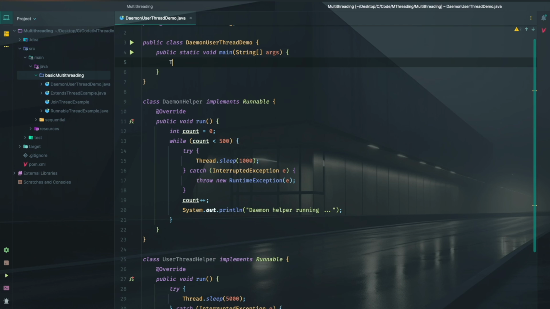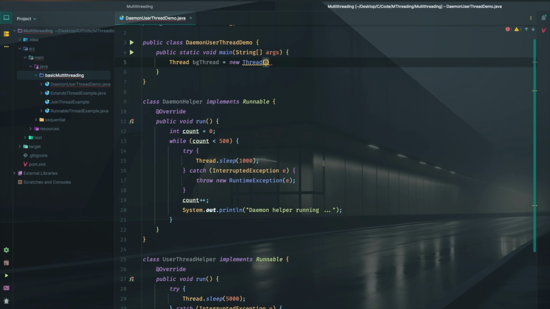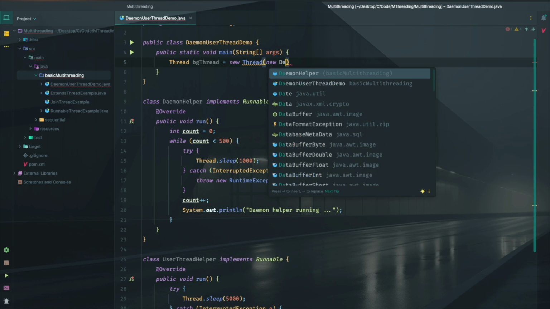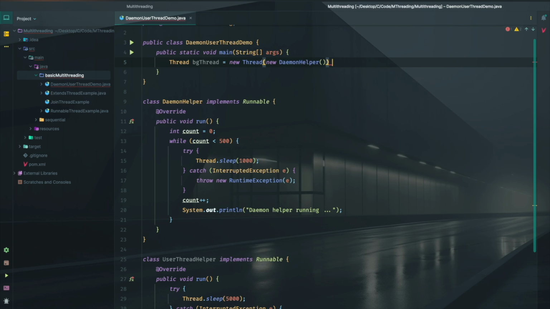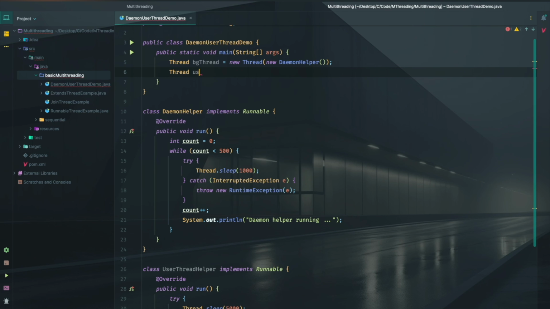Now let's create these threads in the main thread. So first we start with the daemon thread. Let's call this as a background thread, that is busyThread. So new Thread, new DaemonHelper. For the user helper, maybe we can call this as userThread, new Thread, new UserHelper.